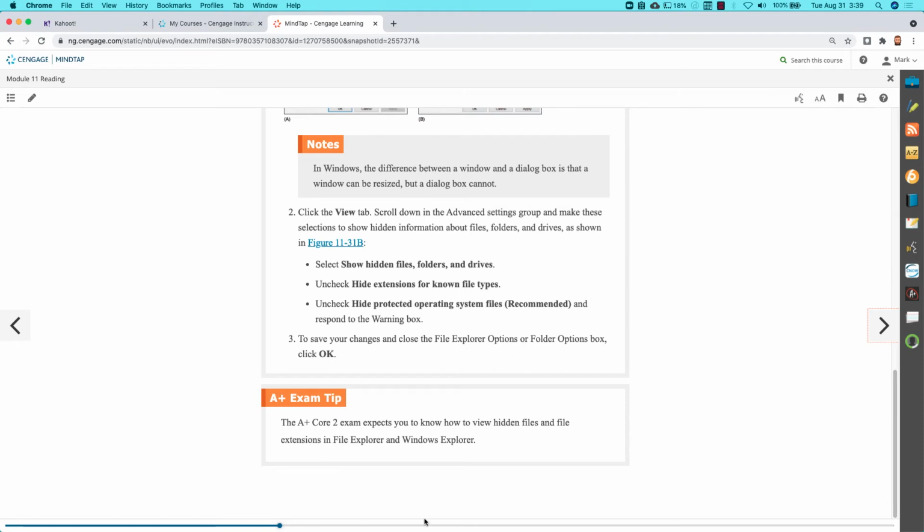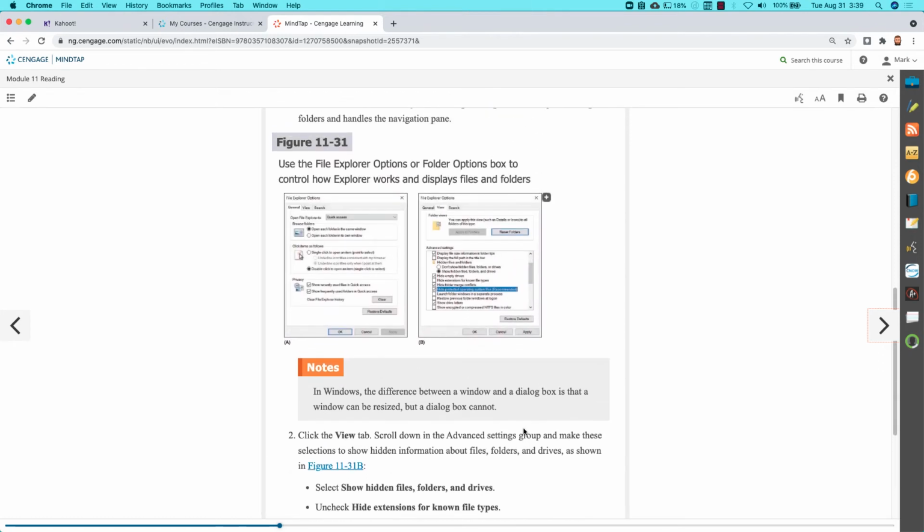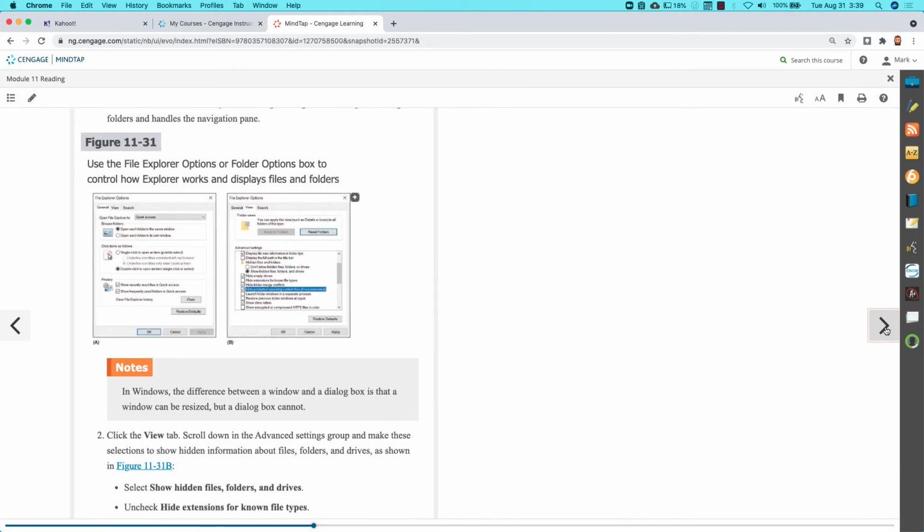Now this exam tip over here: know how to view hidden files and extensions. I would go through and work this exercise out to find where the resources are to view hidden files and folders.